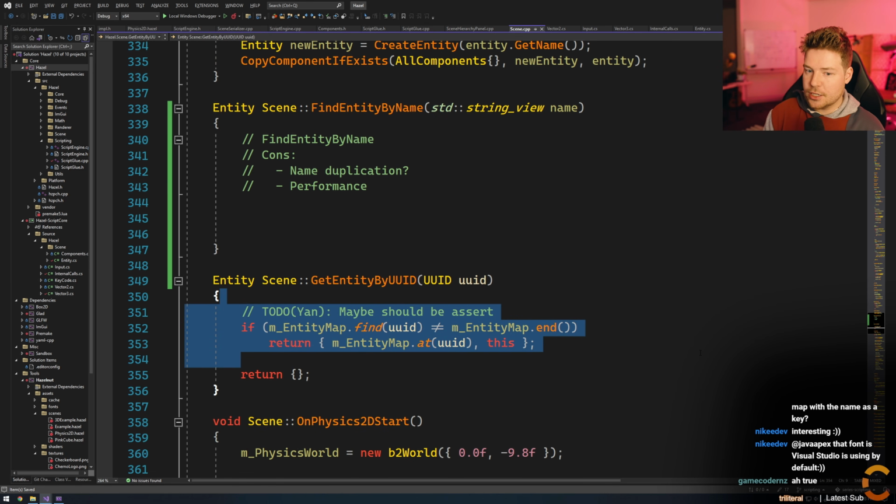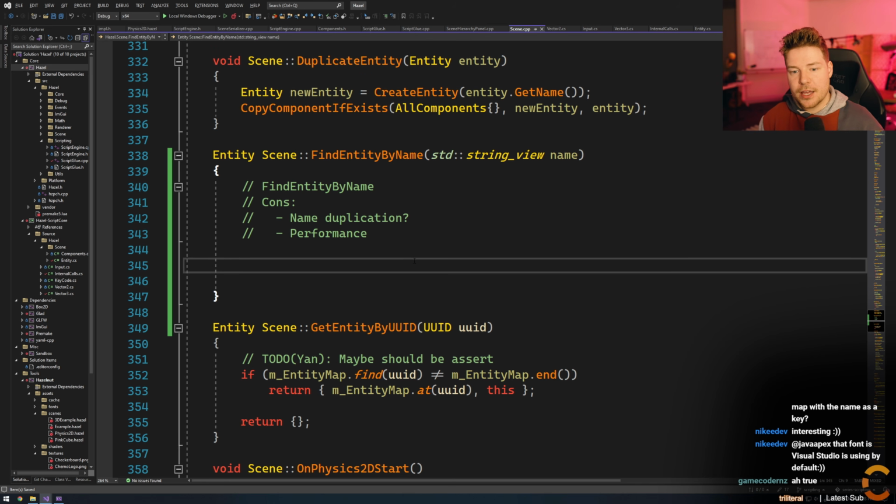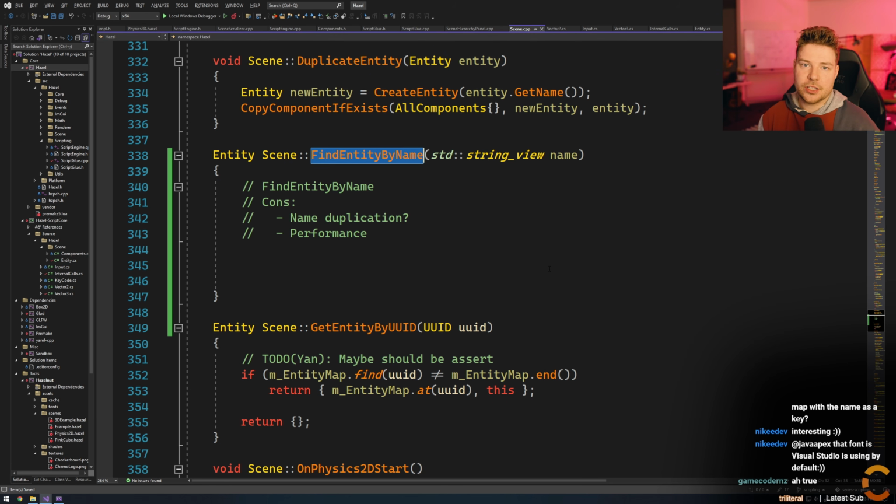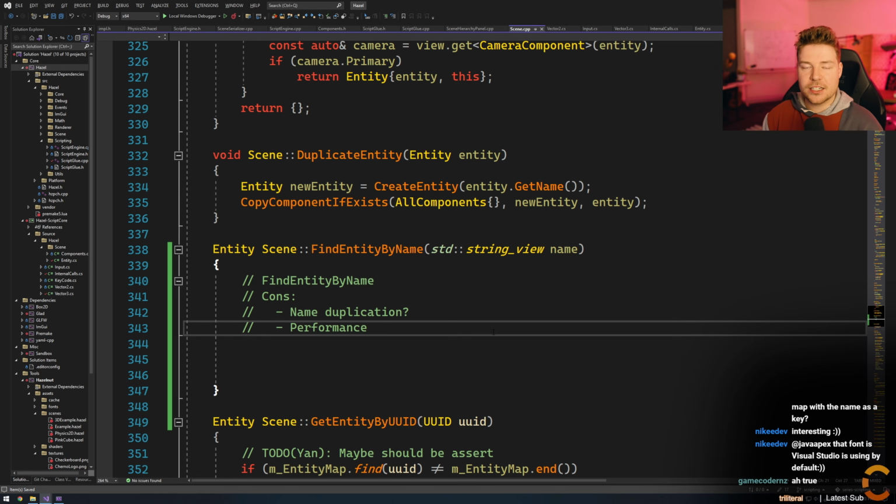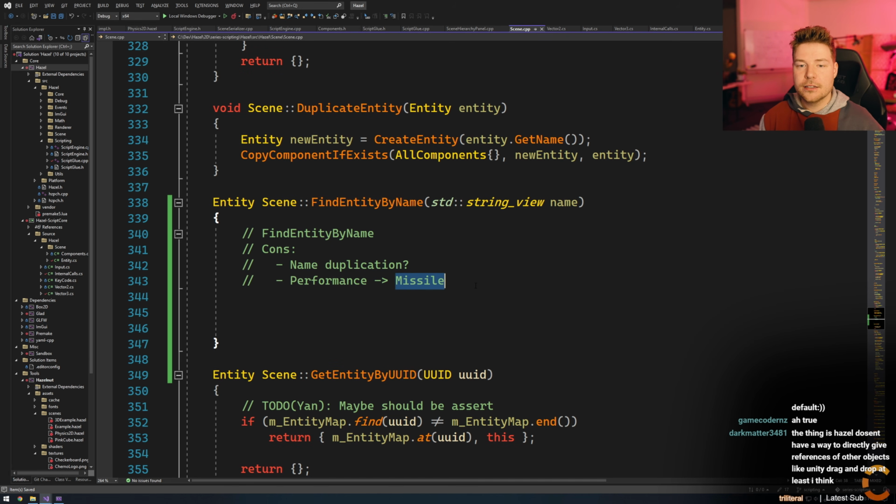Now, could you cache it in a map? You could, but then the performance overhead that comes with having to maintain that map is really annoying, because you shouldn't really be using this function that much anyway. What do I mean by performance overhead? Well, let's go back to the missile example. Every time I launch a missile, I'm going to have to add that new entity to the map. And every time that missile dies, I'm going to have to remove the entity from the map, right? And I'm going to have to keep doing that.